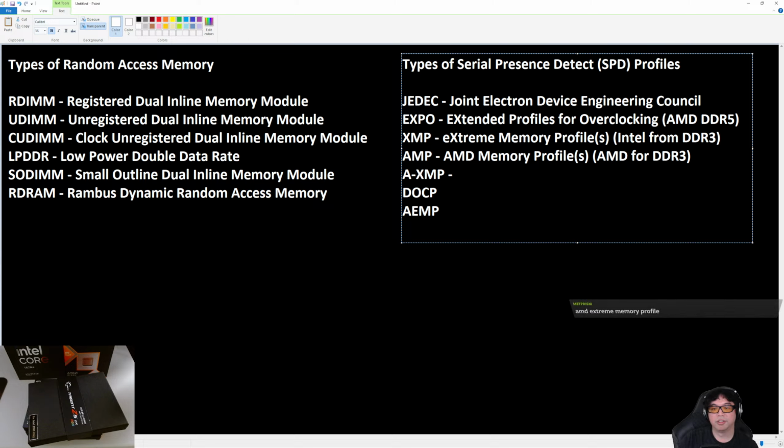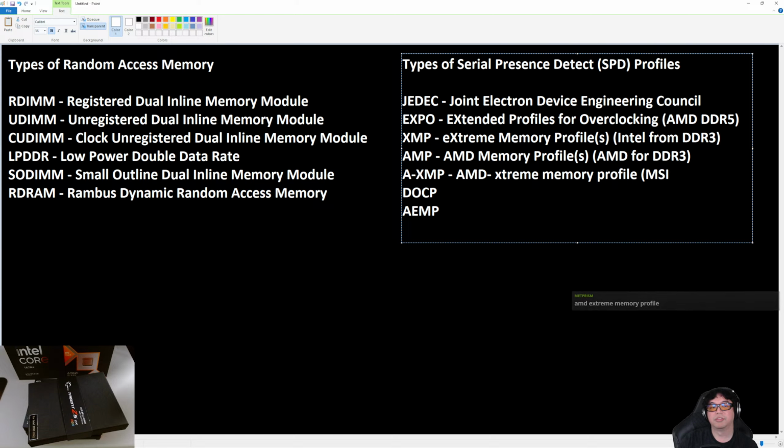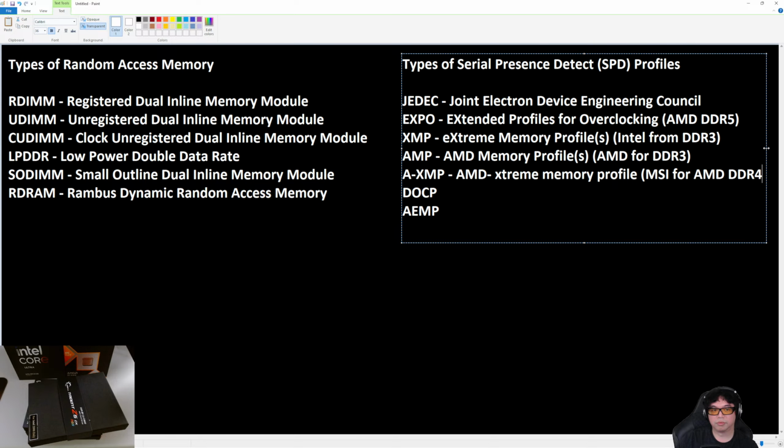Okay, so this one is another proprietary one. This is kind of like Rambus. This one is AMD Extreme Memory Profile. This one is MSI for AMD DDR4. So I didn't expect a lot of people to know this. The only people that would know this are people who have or had an MSI motherboard for an AMD Ryzen CPU, probably DDR4, because I don't know if A-XMP is still around. I highly doubt it. Maybe it's still around, but I don't think it is. I think A-XMP was for DDR4 from MSI for AMD.